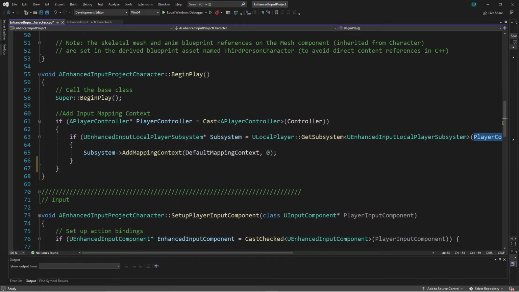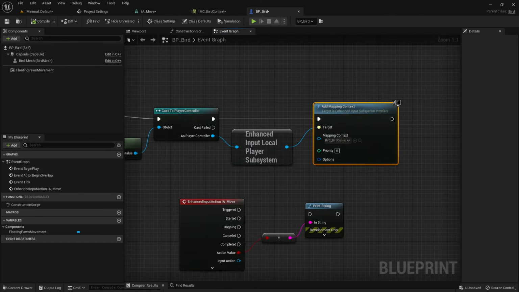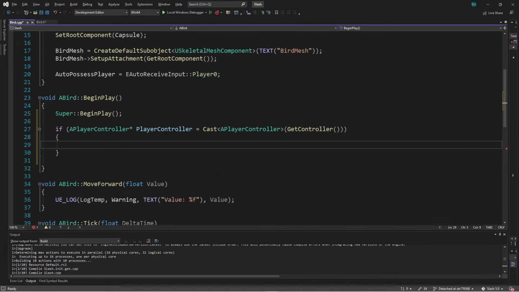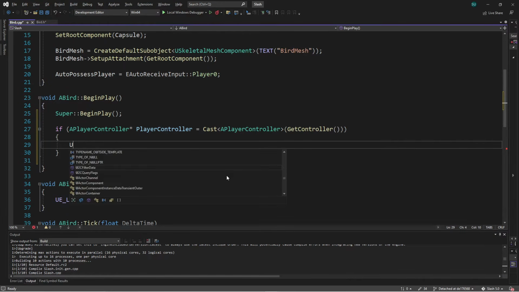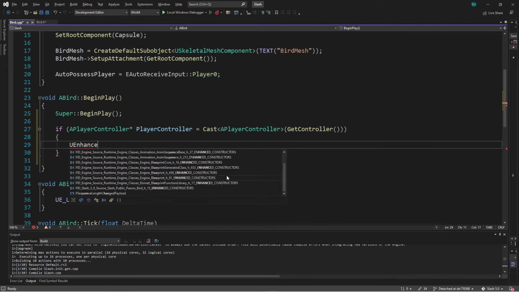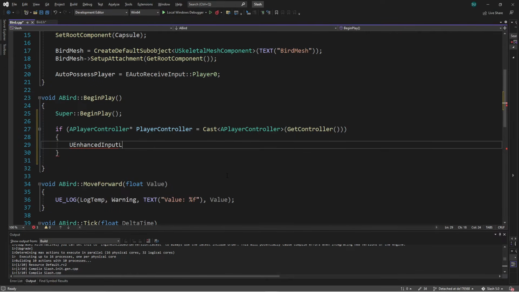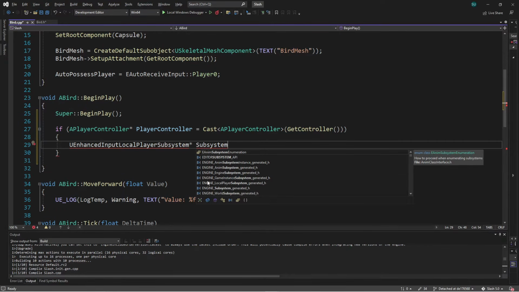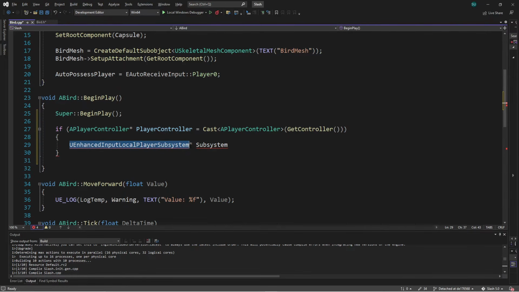So we're going to do this same thing in our project. First we need our UEnhancedInputLocalPlayerSubsystem. That's a pointer. We'll call this subsystem. Now, right away, we get red squiggles because, well, we're using this class, and we need to include the header file where this is defined. Otherwise, the compiler doesn't know what this type is.